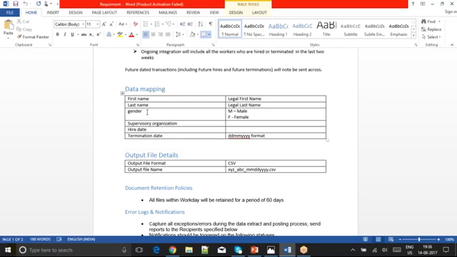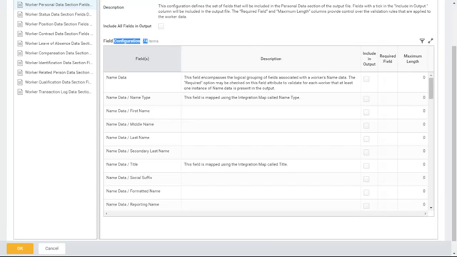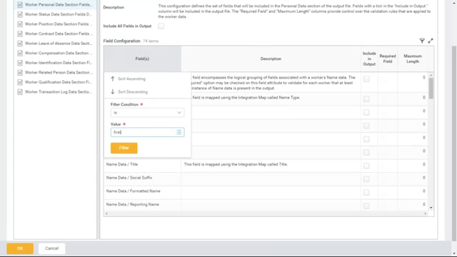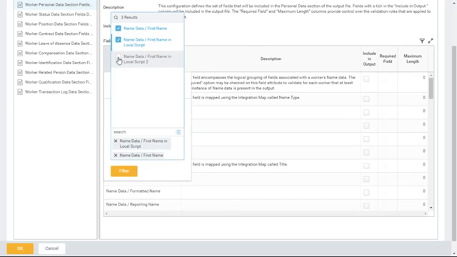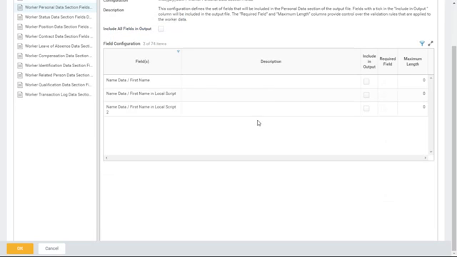So what you will do is you'll go here and search for the first name. Can you see this? First name in local script, first name in local script 2. I will select first name. Or if you don't know which field to select, just select all the three fields and read the description if you have any.